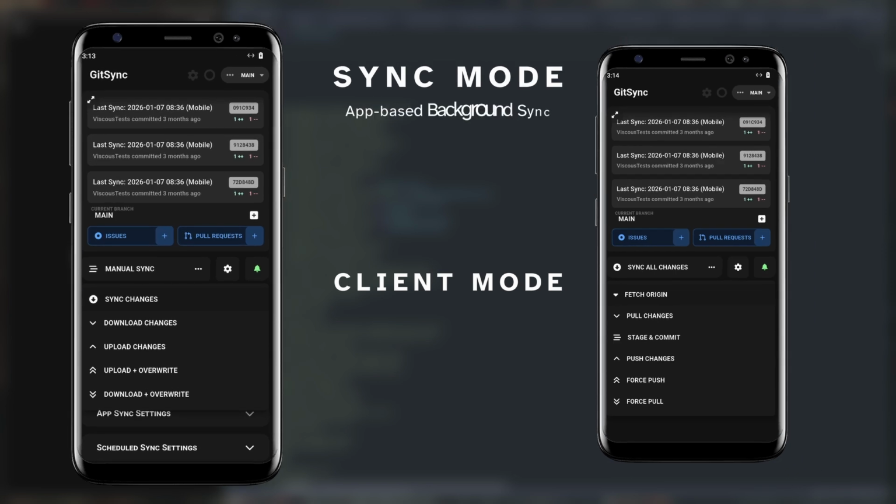In sync mode, you get automatic syncing whenever you open or close the app, scheduled background sync on a set interval, and triggers through Quick Tiles on Android, or Shortcuts on iOS, so you can build your own automations around it.